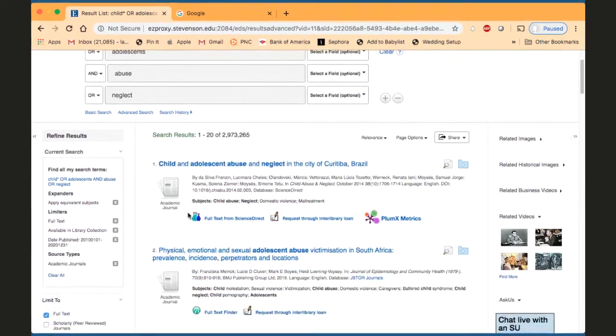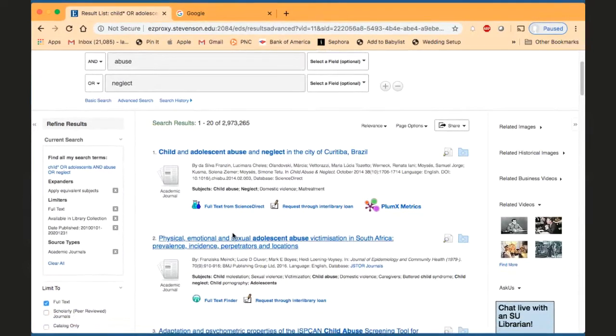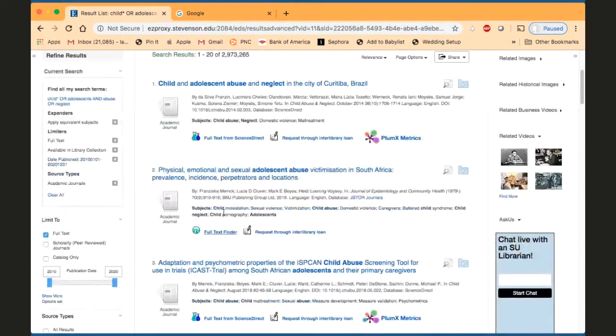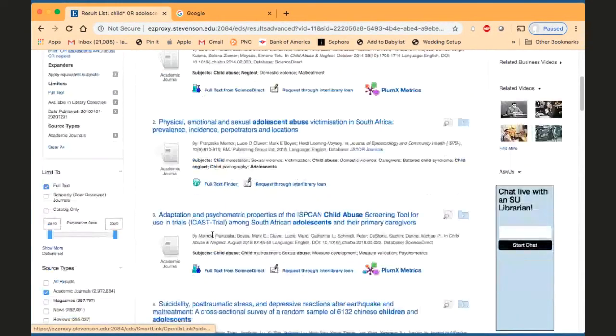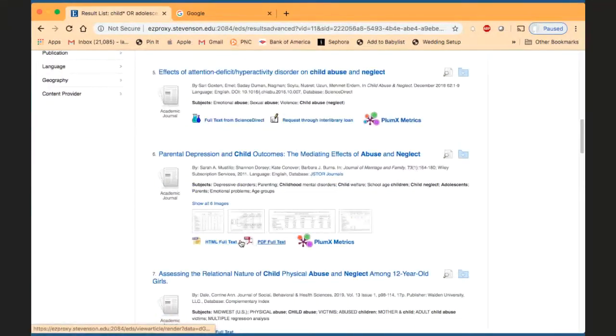And now you're going to notice here, okay, so I have my 2 million or 2.9 million hits. Still really good. And there are different ways to get every article. You'll notice that there's full text from Science Direct or full text finder. If we scroll down, you'll see PDF and HTML.